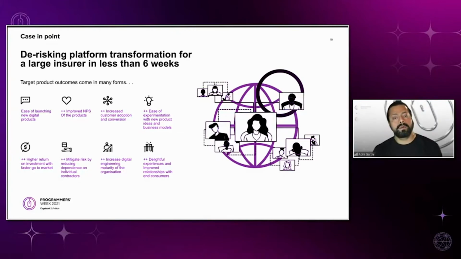What were the results? Overwhelming results, amazing results. We showcased to them how easy it is to launch new digital products. This insurance company is contemplating entering into various new sectors and segments. How do you launch new digital products with ease? Also, when we follow this process, we improve the net promoter score. Why? Because everybody's happy with the product.